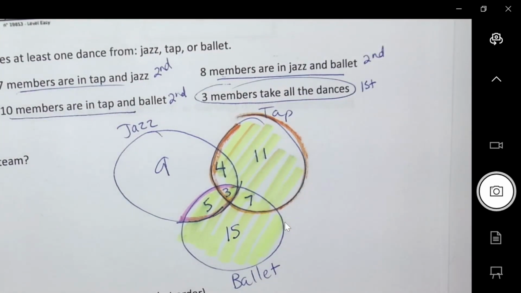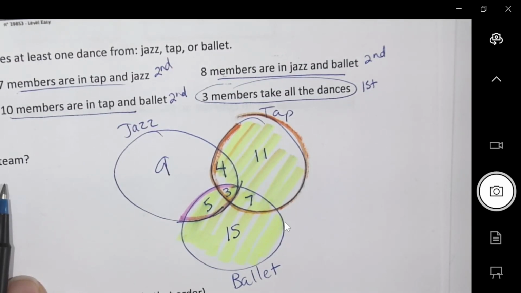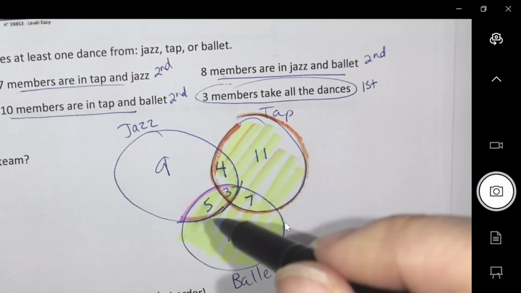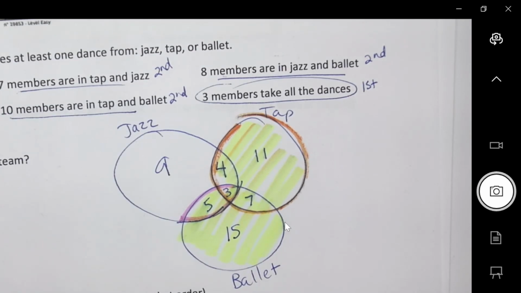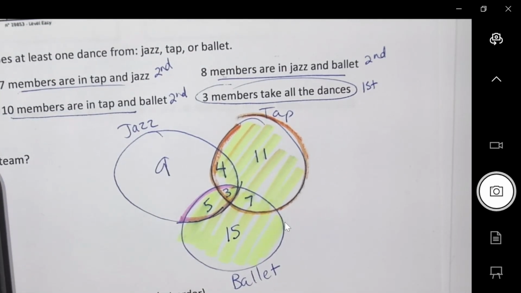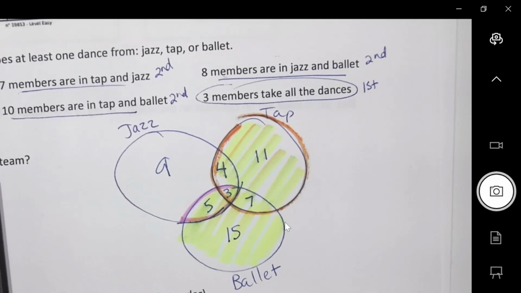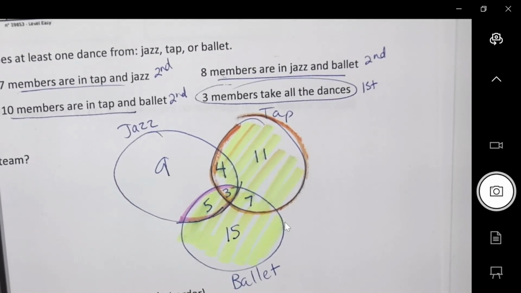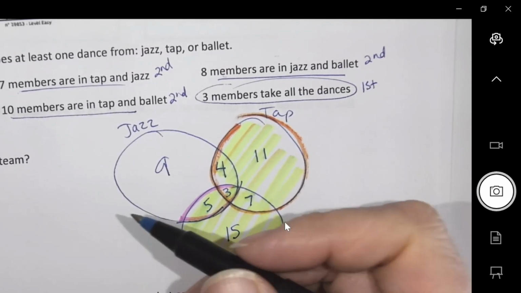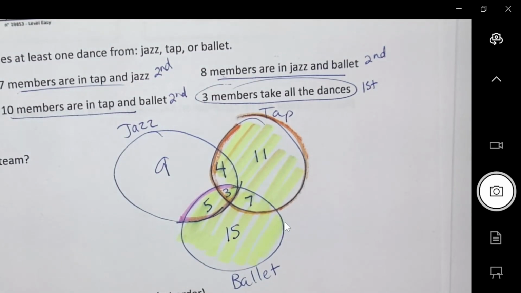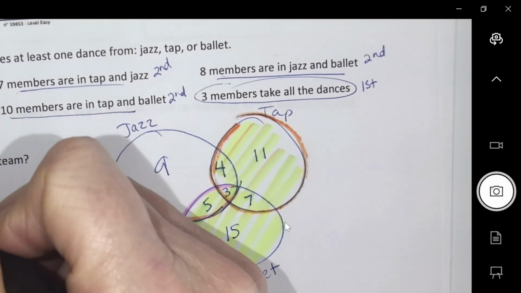Okay, here's my actual very last question. How many members are on this team? What are you going to do? Add every single one of those up. Anybody have an answer they feel so confident in? 54.